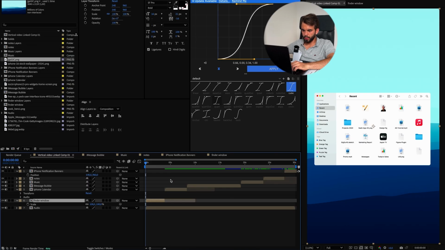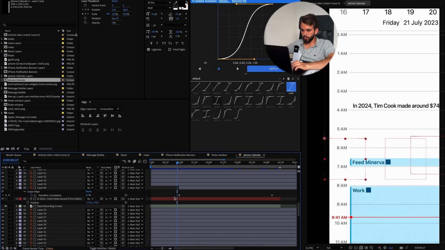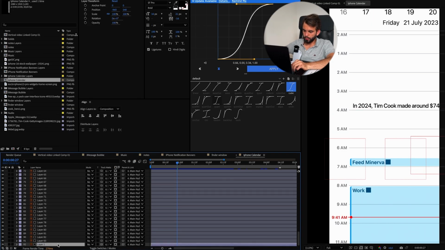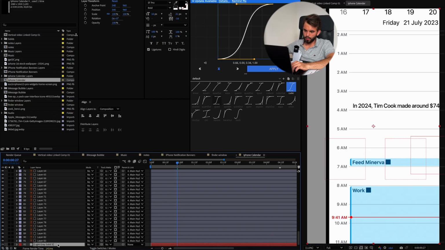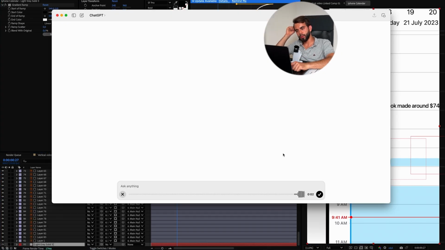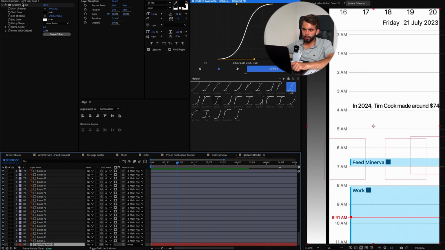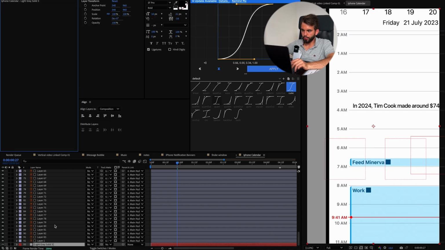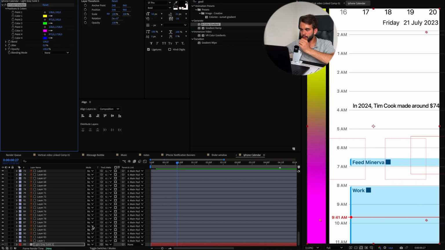What do we have next? Next we have, I think for the next one we should just go for a gradient. So Command Y to create a solid gradient ramp. Give me color code to use as a gradient for Apple animation. Actually, we shouldn't just put a gradient, we should probably put like a 4 color gradient. This is the one we need.